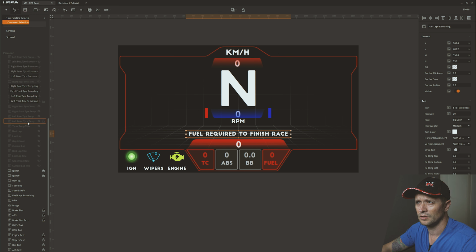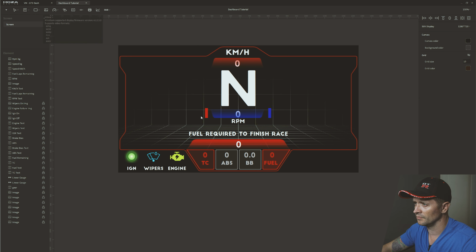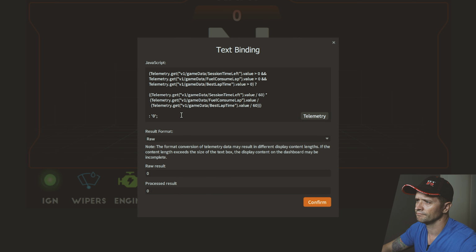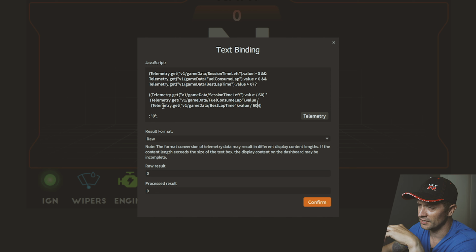Even though there's no errors in this formula, it just stays at 0. But you can have a look at this. It uses session time left value divided by 60 times fuel consumed per lap divided by best lap time divided by 60. So yeah, I tried something here.